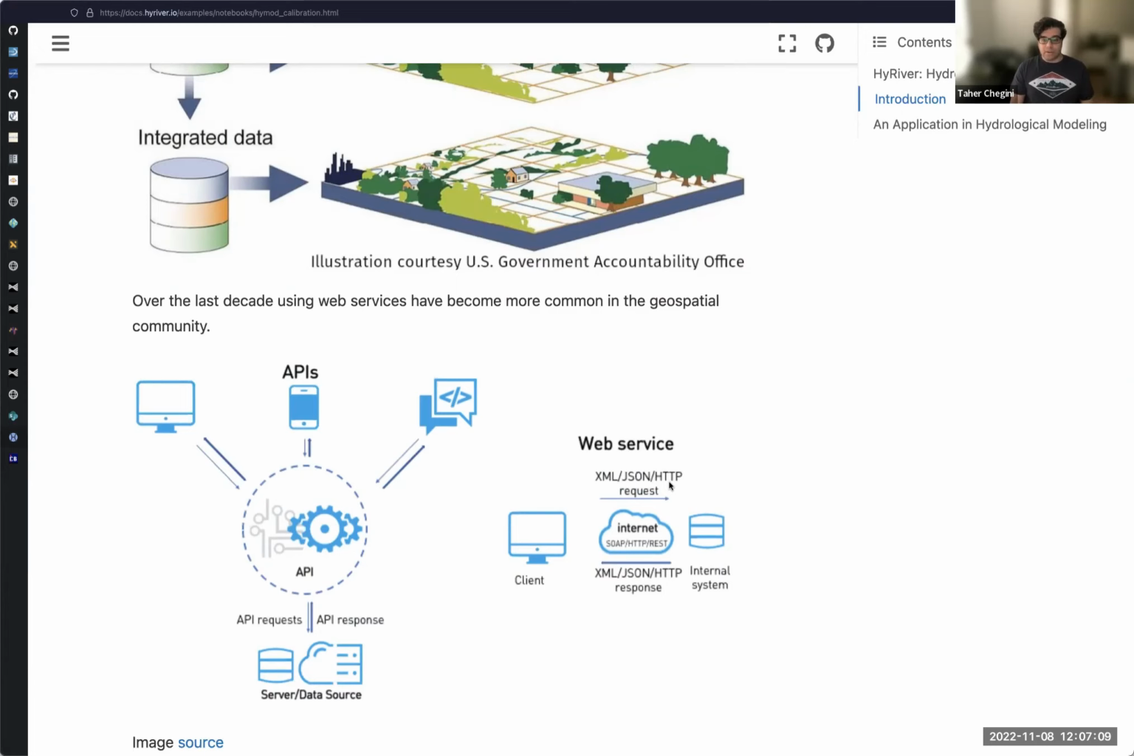There are several web service protocols. They have been around for a couple of decades, but over the last decade, they have become more common in the geospatial communities. As I've mentioned, there are several web service protocols, each of which has its own language. And the way that the user can communicate with these web services is through their application programming interfaces, APIs. But as you can imagine, one of the main drawbacks of these web services is that for non-technical scientists like us, working with these types of web services can be involved and a tedious task.